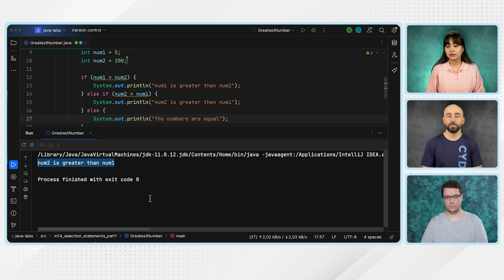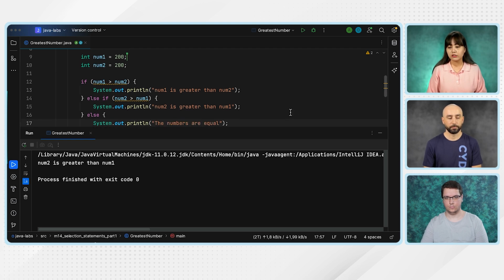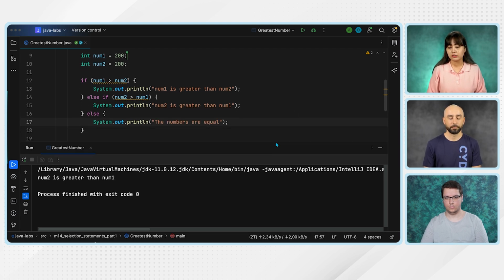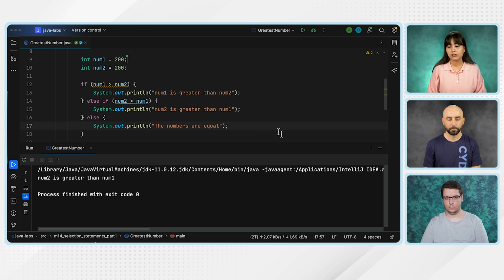Let's put one more condition, Asya. So in this situation, two numbers are equal. Both of them are 200. Okay. So the first condition is not true. Second condition, num2 is greater. That's not true.